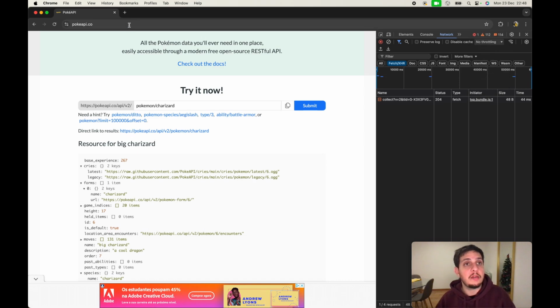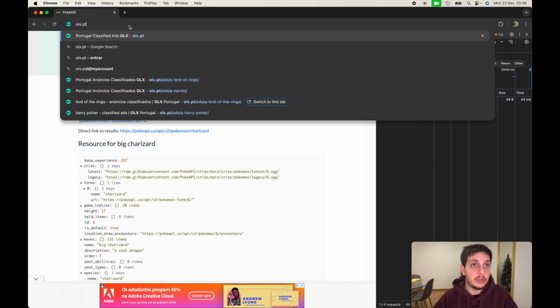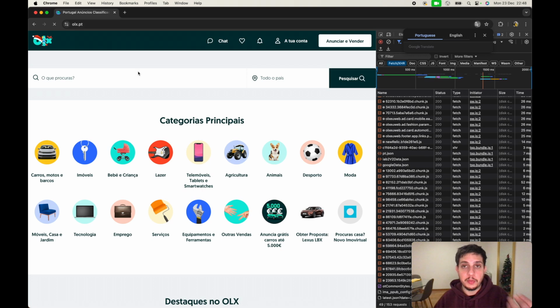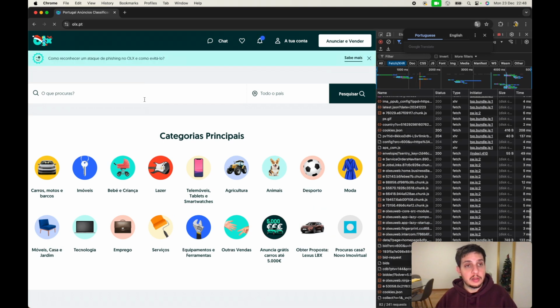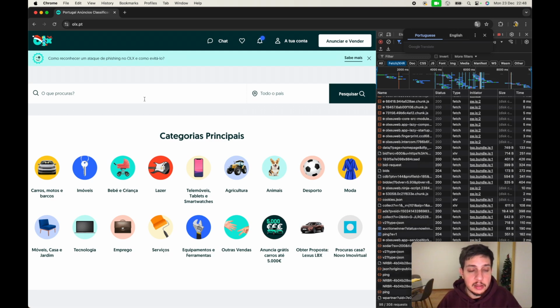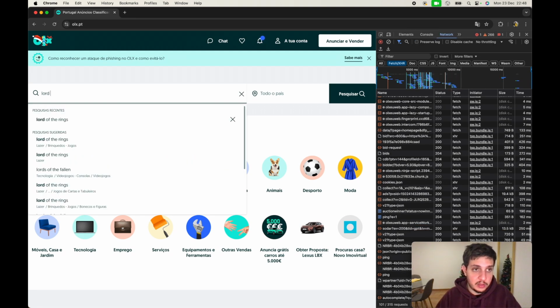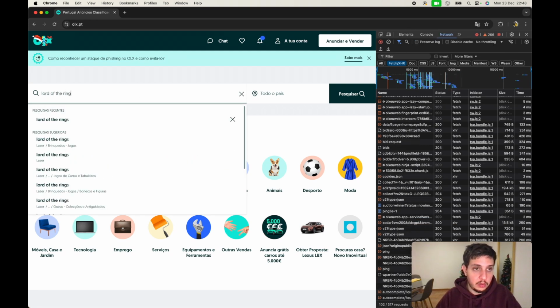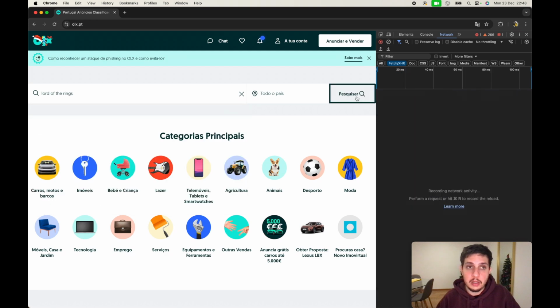Okay, so let's dive into our second example. For this one, I'm going to use olx.pt. So what I want to test here is what happens if I search for something and it doesn't return any result. Will it show any message indicating that? So for example, if I search for Lord of the Rings, clear here.